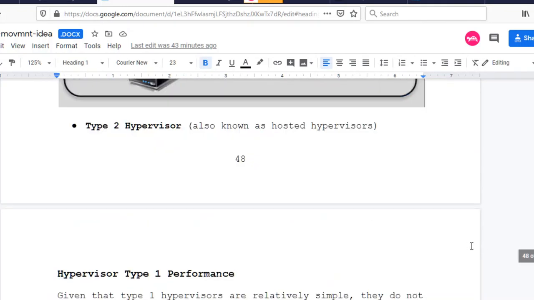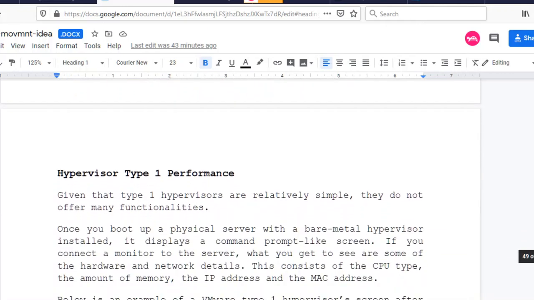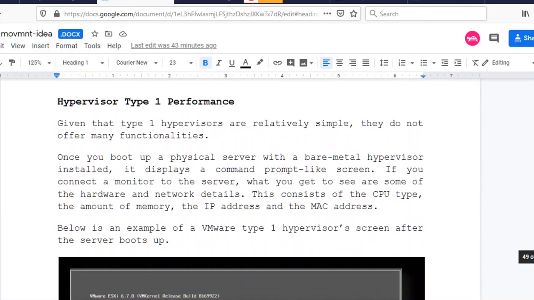So the type 2 is known as hosted hypervisors. So let's look at that. Before we go to type 2, I think we should look into the hypervisor type 1 performance. Given that the type 1 hypervisors are relatively simple, they do not offer many functionalities.